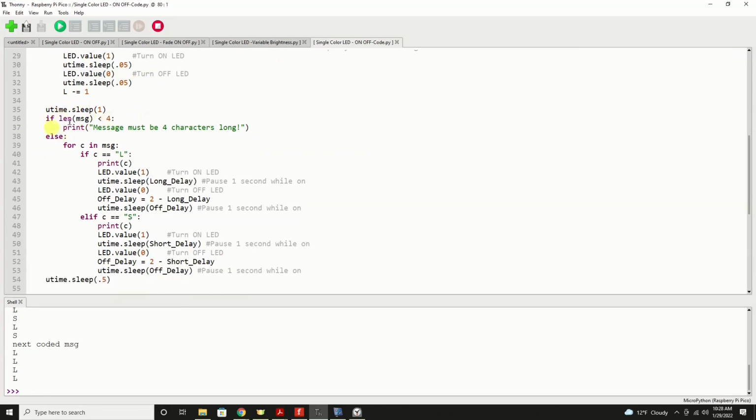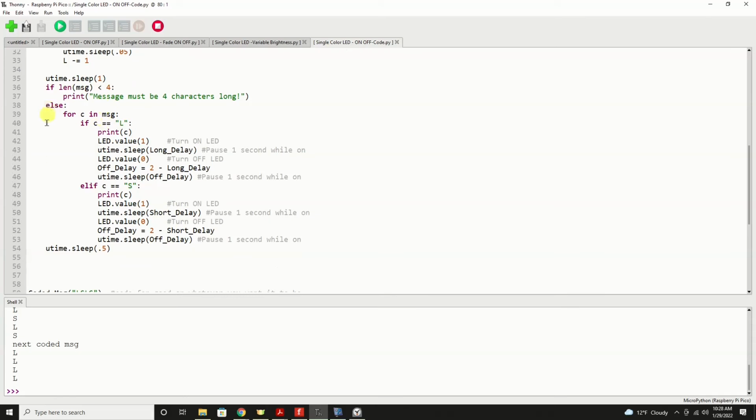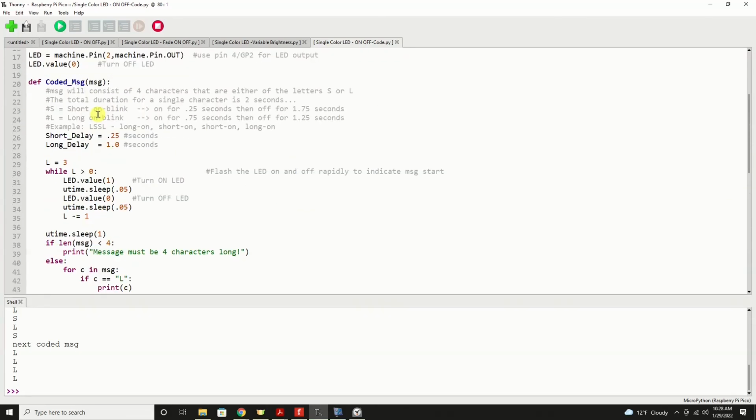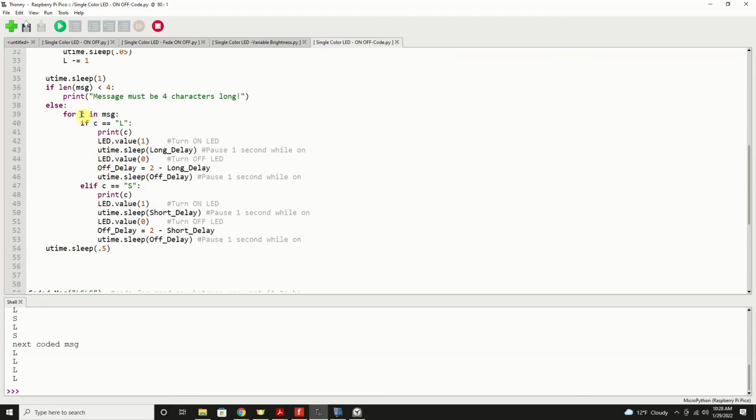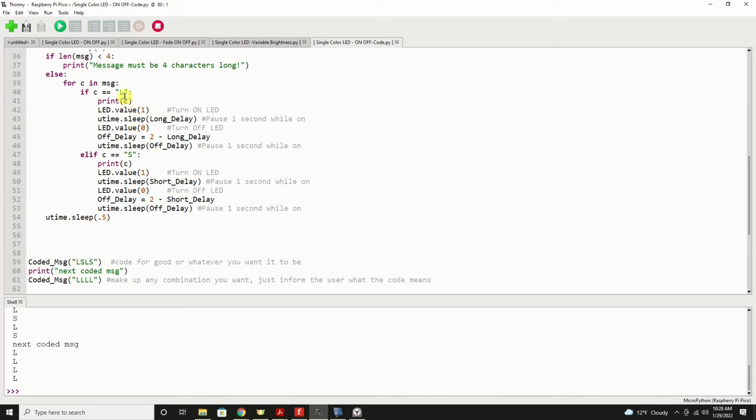Then we come down in here, just do a little error checking. But now we're going to take the message that was provided to it via this variable right here. For each character in the message, the character will either be a long or a short. Here we're going to turn for a long. We're going to turn the LED value on, sleep for our long delay, turn it off, sleep for our 2 seconds minus the long delay.